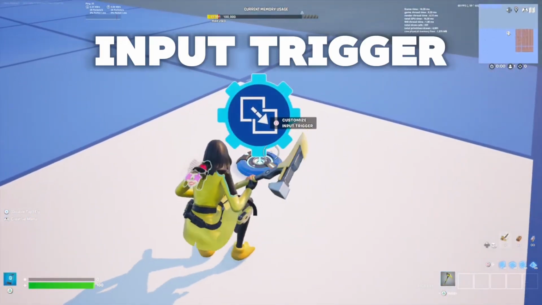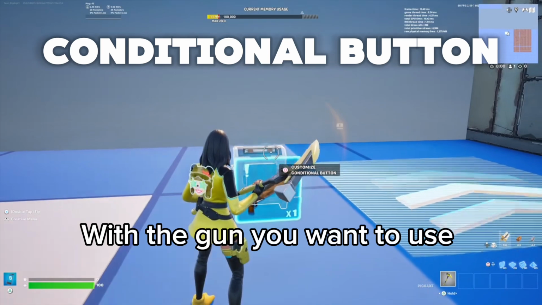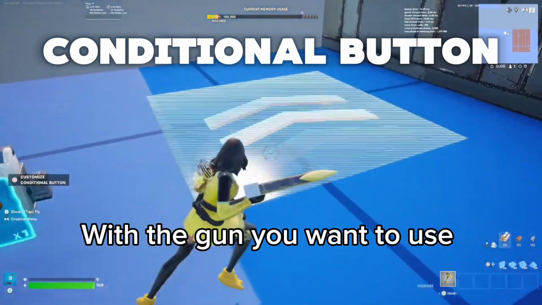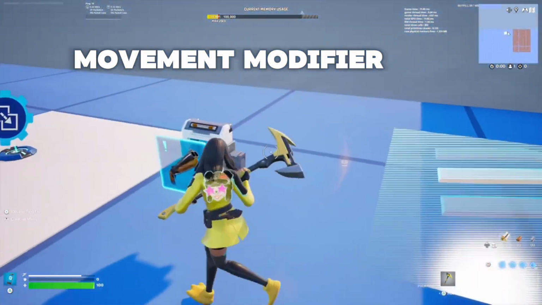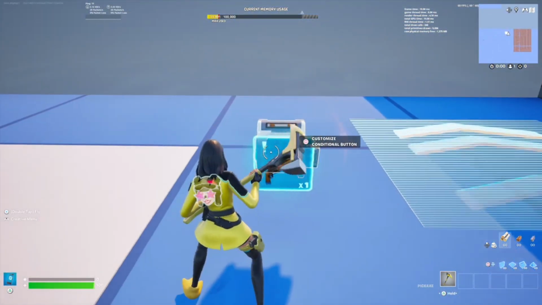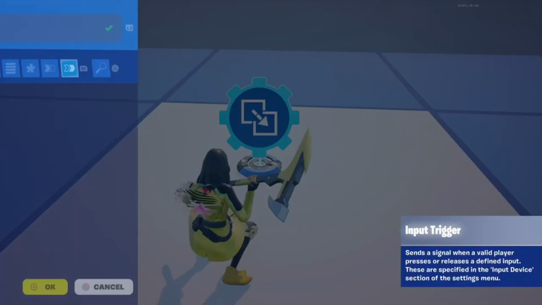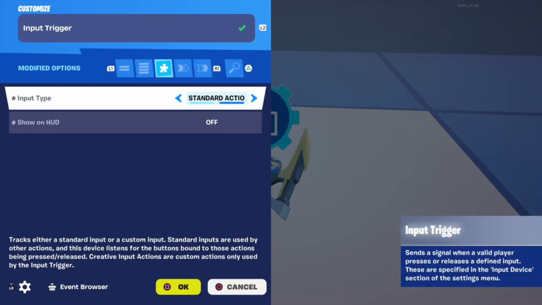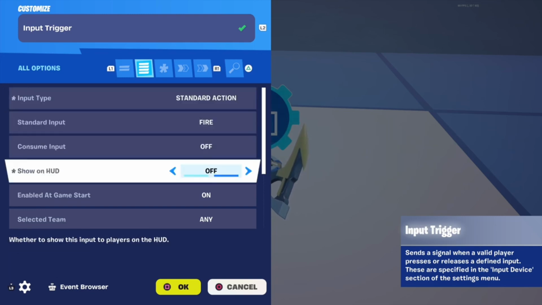Alright, so first up, you want to get an input trigger, a conditional button, the gun that you want to use in it, and a movement modifier. This is for the, I guess you could say, reverse dub shotty, and it pulls you instead of pushing you. So this is what you need to do. First go to your input trigger, copy over these settings. Input type standard action, and show on HUD off. That's where they are in the all options.